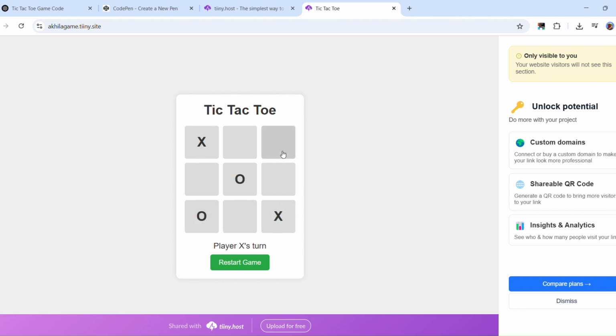You can share the link of the game to your friends. Enjoy playing the games that you have created on your own.